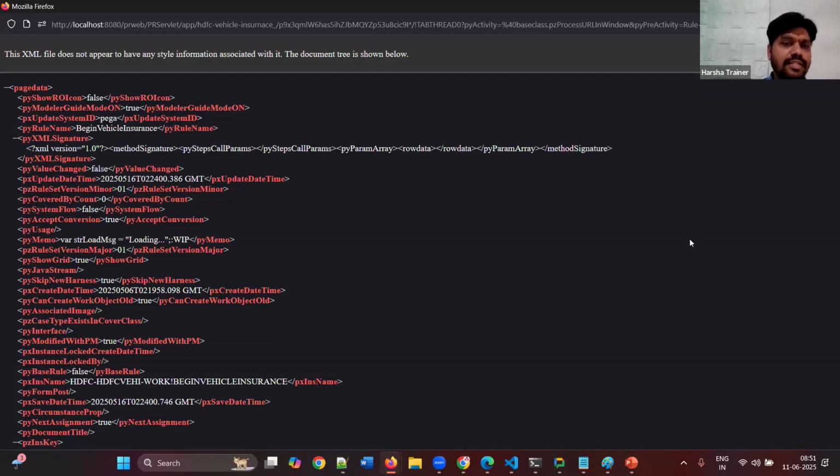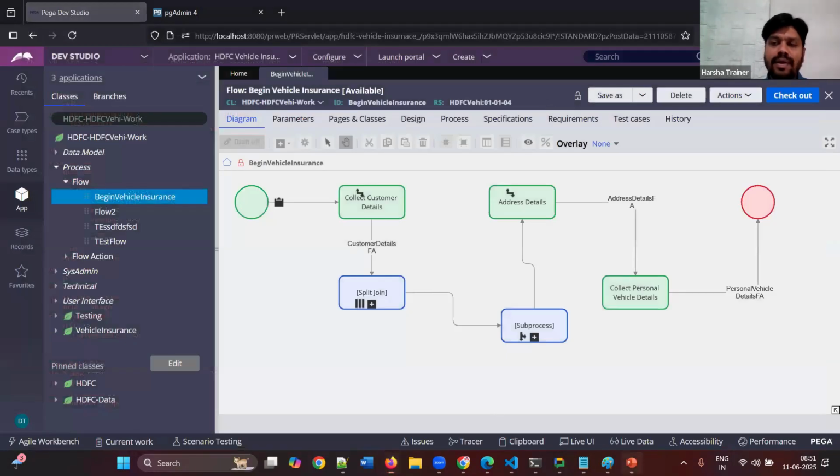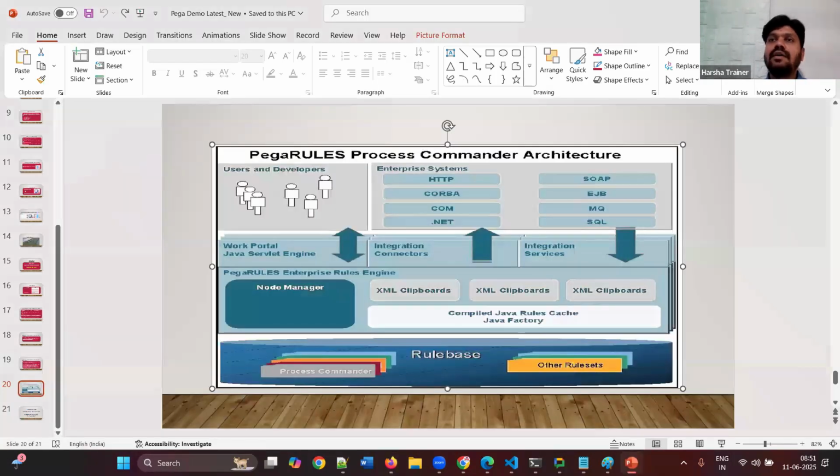You don't need to learn all these things. One or two attributes here you will need, and I will tell you later. Clear, everyone? So in the architecture of Pega, you have rules, rule base, process commander, flow or process, and you have different login IDs, and you have XML clipboards and Java compiler. The remaining things I will tell you later.